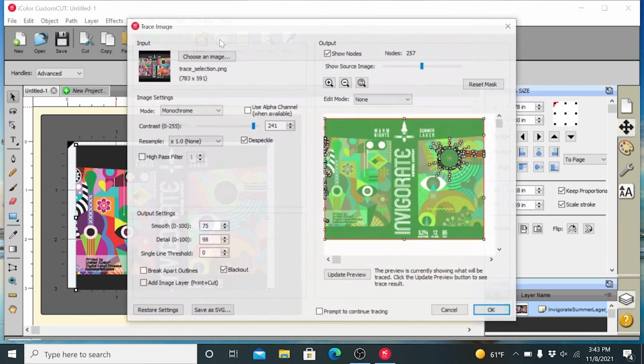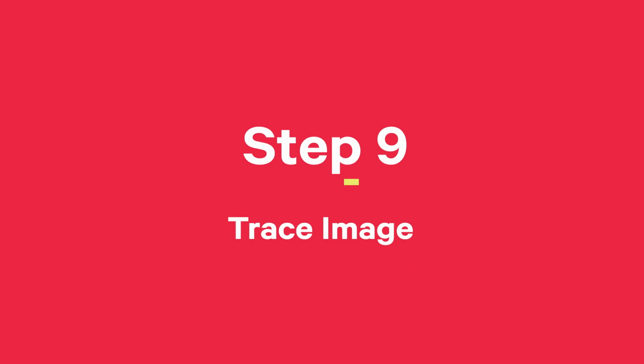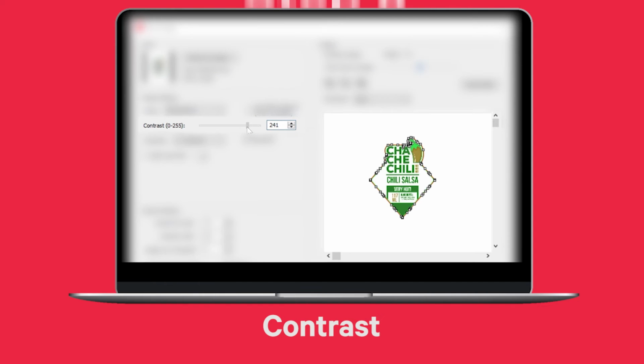Now you are ready to trace the image and create a cut line. Tracing the images require a flat file, such as BMP, GIF, JPG, or PNG. Step 9. Now click on the Trace icon. There are many options available in the Trace image window. However, the most important option is contrast. You should adjust the contrast to the left and right until the preview shows a single green highlighted image in the shape you would like to cut.